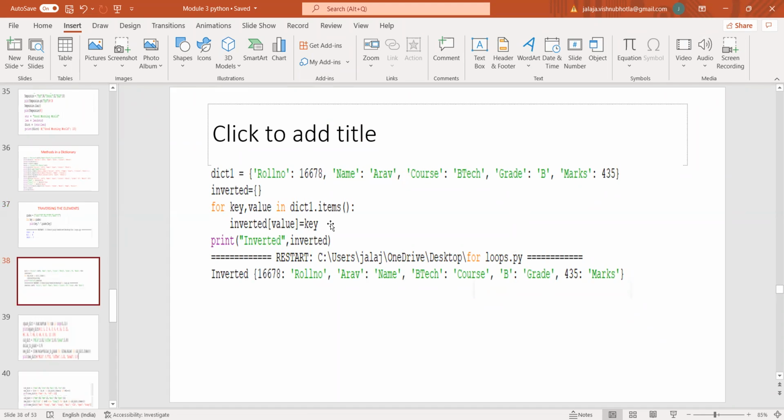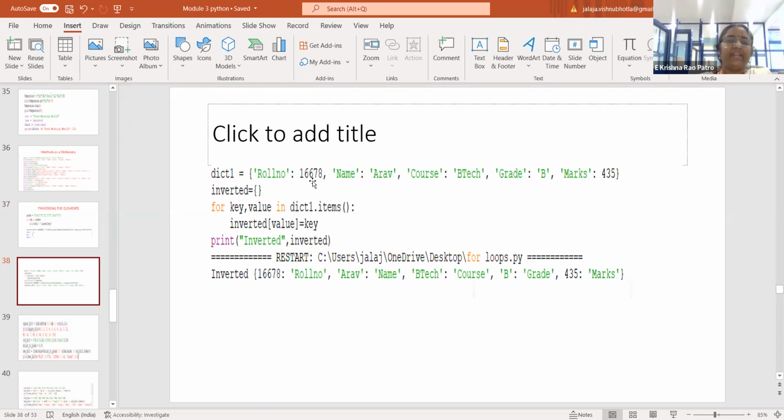See here, I have taken a dictionary and I want to invert the key value pairs. That is the objective of my program. These are my keys: roll number, name, course, grade, and marks. I want to display this dictionary in reverse order. That means I want the value to be in the key's place and the key to be in the value's place.